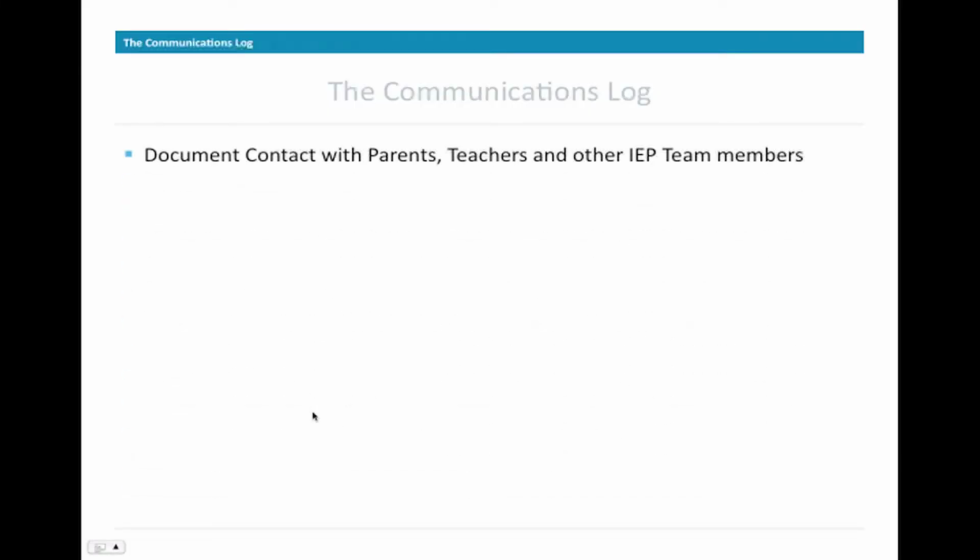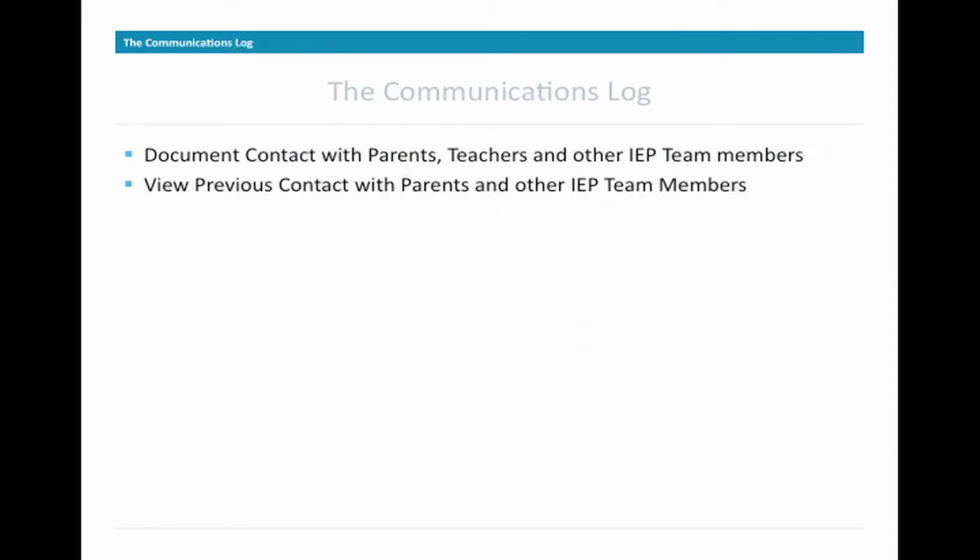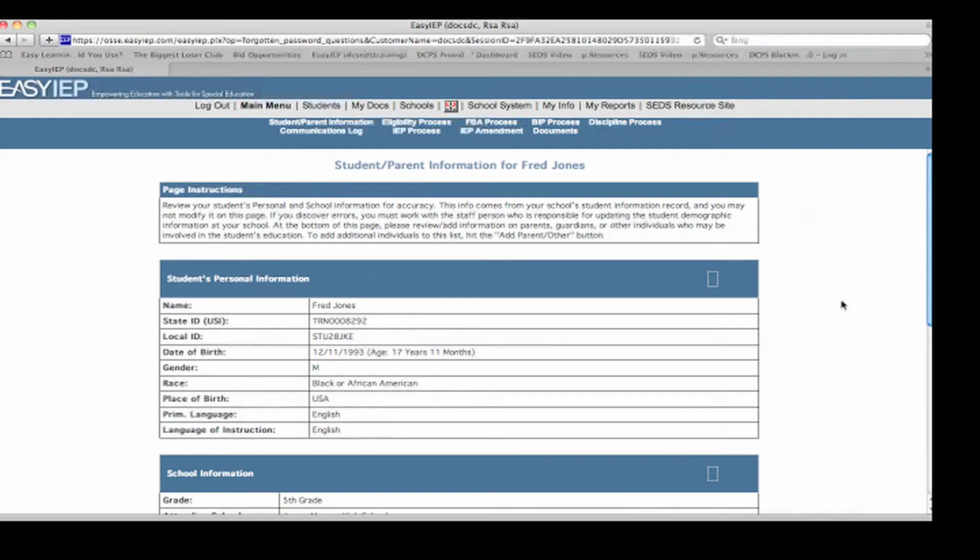Use the communications log to document contacts with parents, teachers, and other IEP team members. The communications log is also used to view previous contacts with parents and other IEP team members. Next, we will visit the communications log. Simply click the link for the communications log.